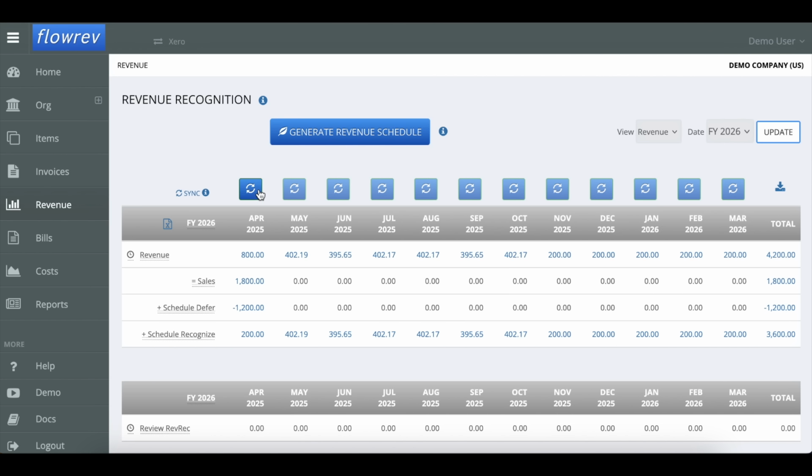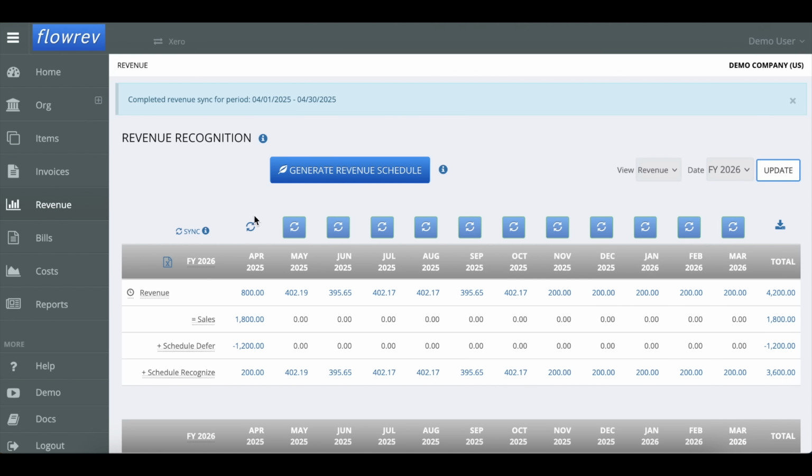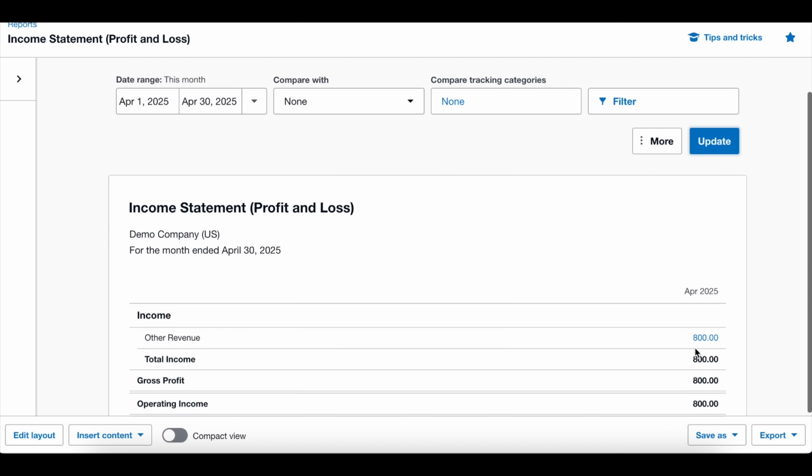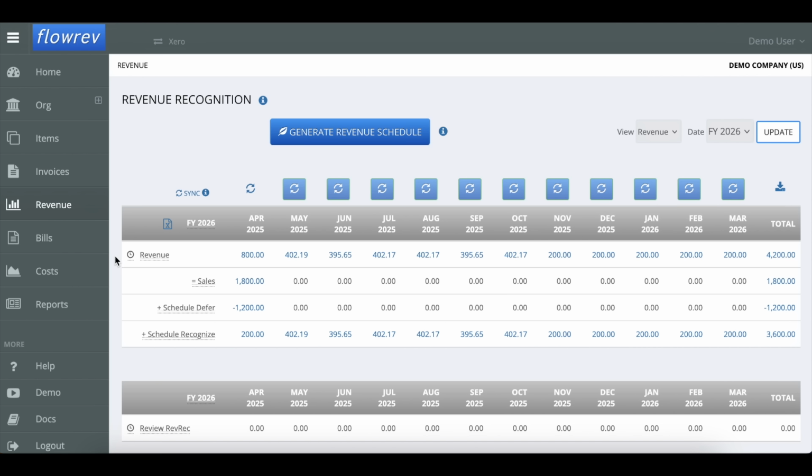On the revenue page, click the Sync button for each month you wish to journal back. Once updated, the revenue in Xero will now match the Flowrev numbers. You can follow a similar process for cost recognition by working from the Bills and Costs page.